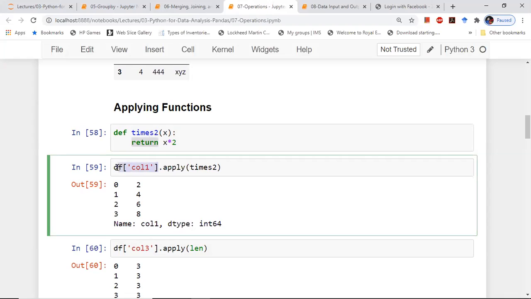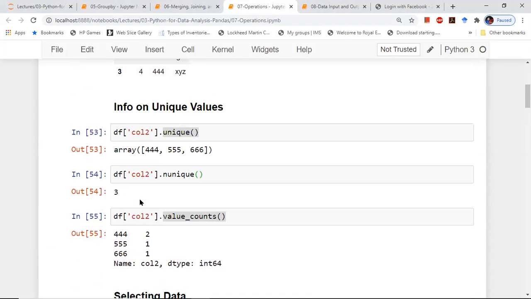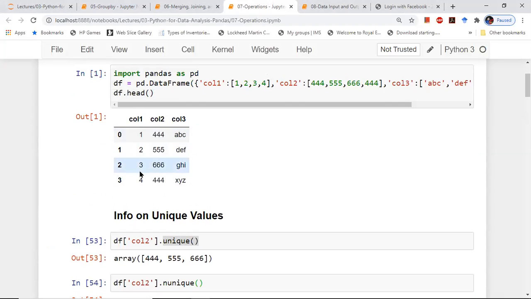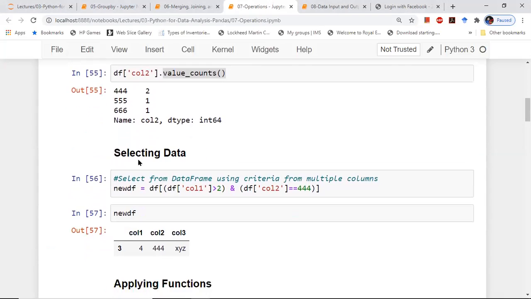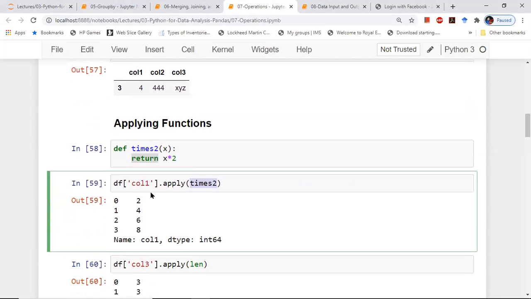So now how to apply? Simply df column 1 dot apply times2. Basically it means in column 1, apply this function. So in this particular column apply times2. Column 1 is 1 2 3 4, and if I apply times2, what will I get? 2 4 6 8. Okay, so like this I can apply a function to a particular column of a data frame.